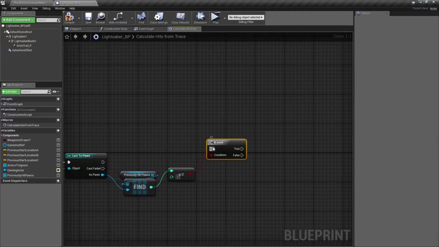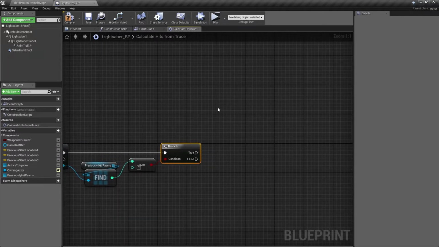And if we did find that hit target, it's going to come off of true, and then it's just going to stop. Because we already hit the enemy once, we don't want to hit them again. We want to make sure that when we hit the enemy, we're not going to hit them like a dozen times if the trace rate is too high. We only want them to be hit by the attack once per each attack.